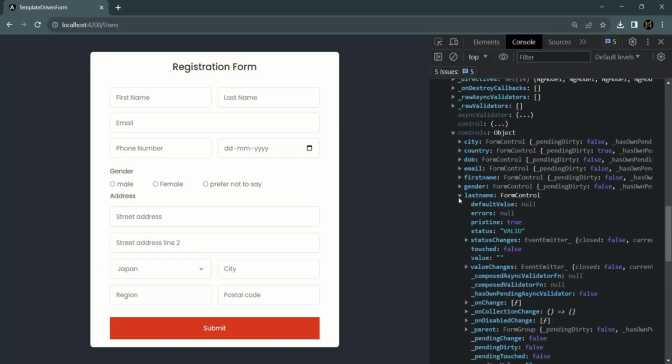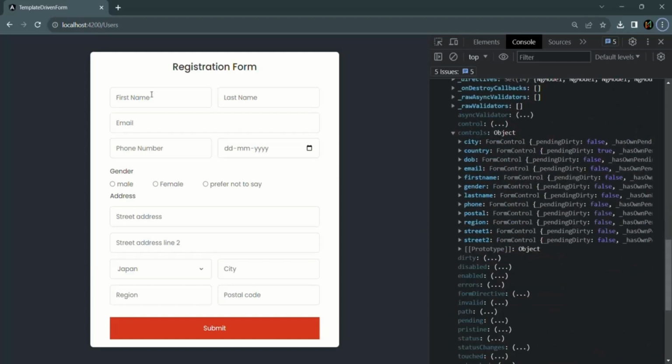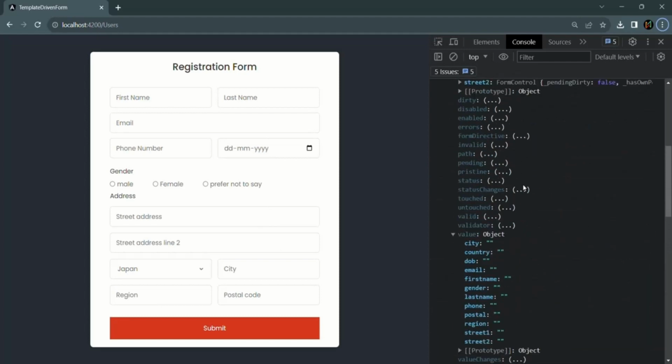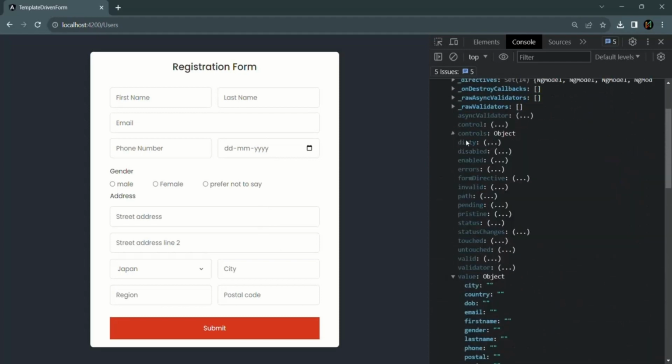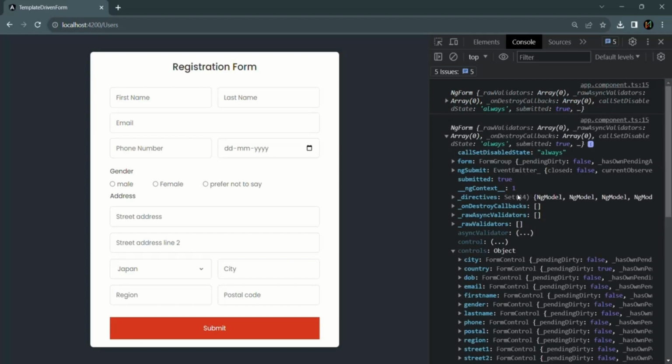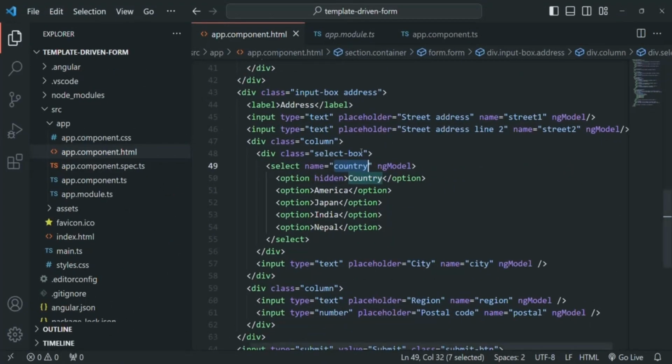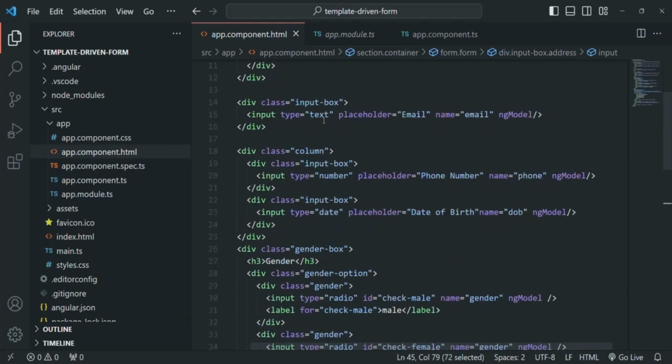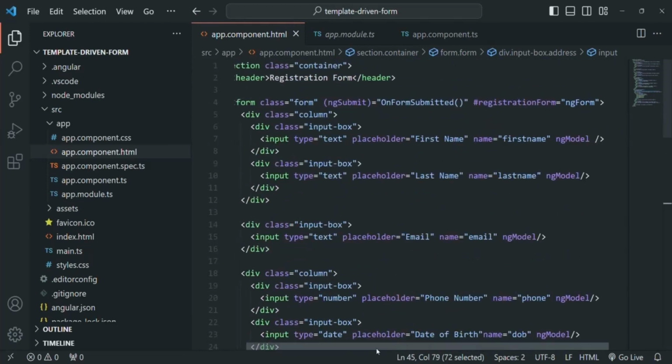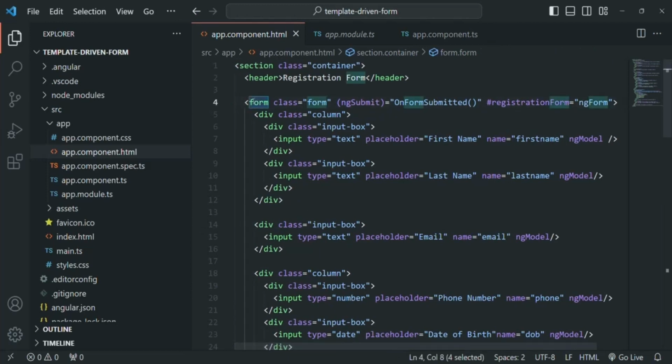So in order to access all these form controls inside this ngForm object, we have to do two things. The first thing is, for each of the form controls, we need to provide a name. And then on that, we also need to use this ngModel directive to tell Angular that this control is a control for that form. In this case, it is a control of this form.